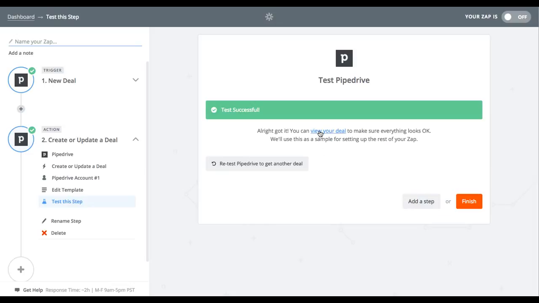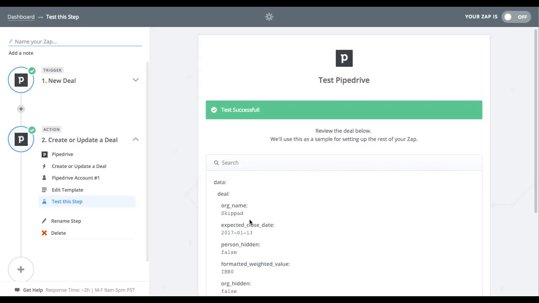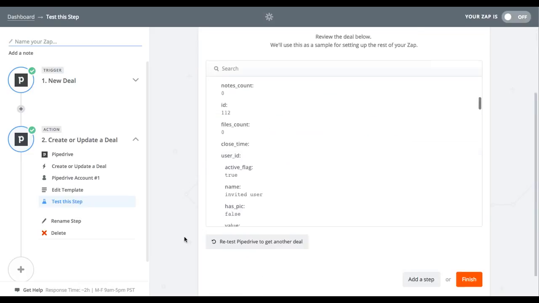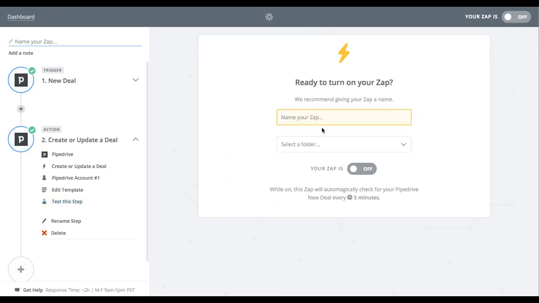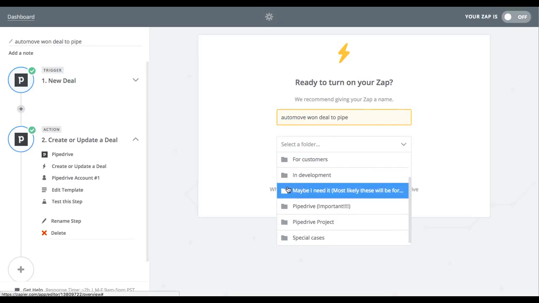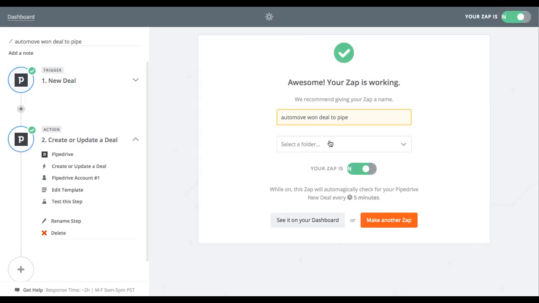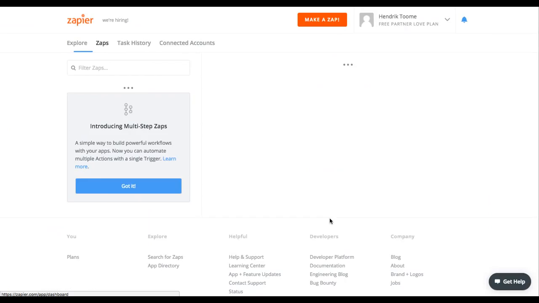Test successful. So let's view the deal. Skipad. All right. Finish. Name your Zap. Auto move won deal to pipe. All right. Select folder. All right. Let's put this as on. All right, see you on a dashboard.